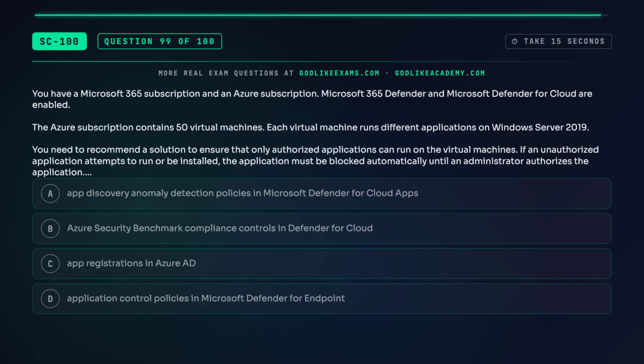Question 99. You have a Microsoft 365 subscription and an Azure subscription. Microsoft 365 Defender and Microsoft Defender for Cloud are enabled. The Azure subscription contains 50 virtual machines. Each virtual machine runs different applications on Windows Server 2019. You need to recommend a solution to ensure that only authorized applications can run on the virtual machines. If an unauthorized application attempts to run or be installed, the application must be blocked automatically until an administrator authorizes the application. Which security control should you recommend?